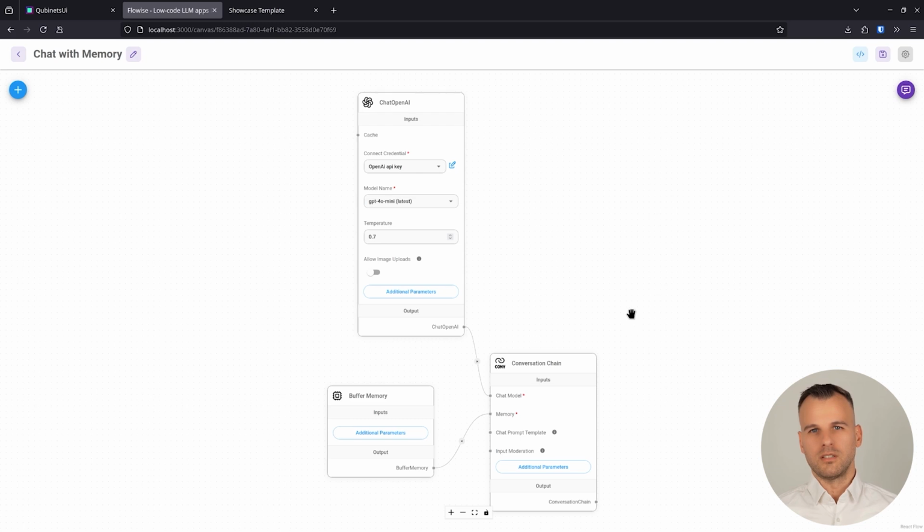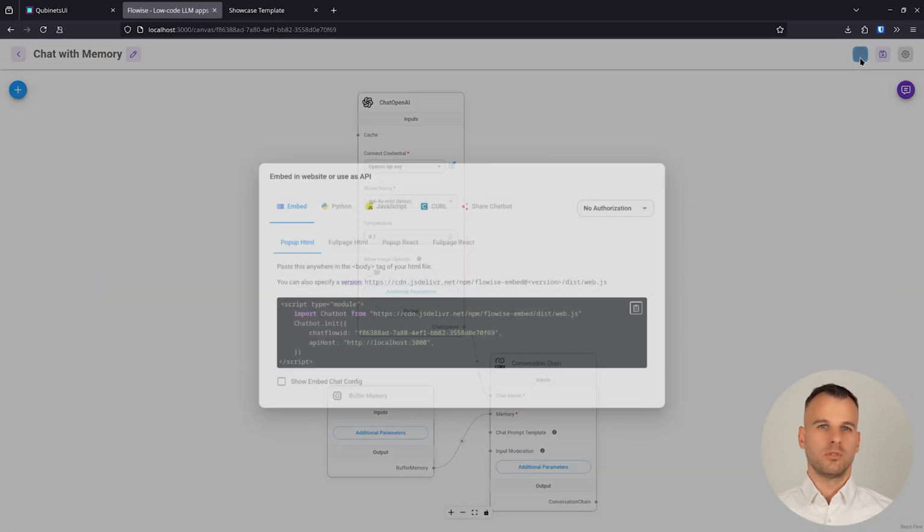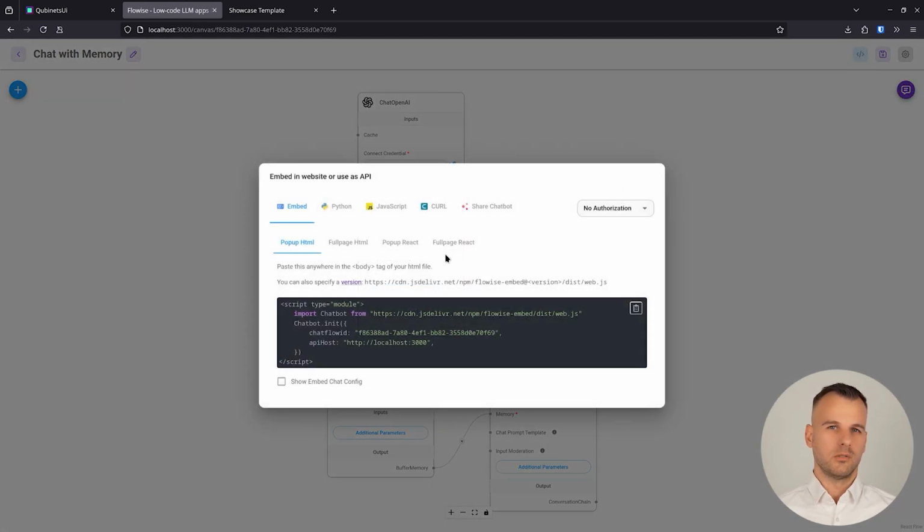Once you have the project open, look to the top right corner of the screen where you'll see a blue icon. This icon represents your API endpoints, which are essential for integrating the chatbot into different platforms, allowing it to interact with users outside of Flowwise. By using these endpoints, you can seamlessly embed your bot into websites or integrate it into various applications. Let's explore how we can use these options, focusing on embedding the chatbot onto a website.